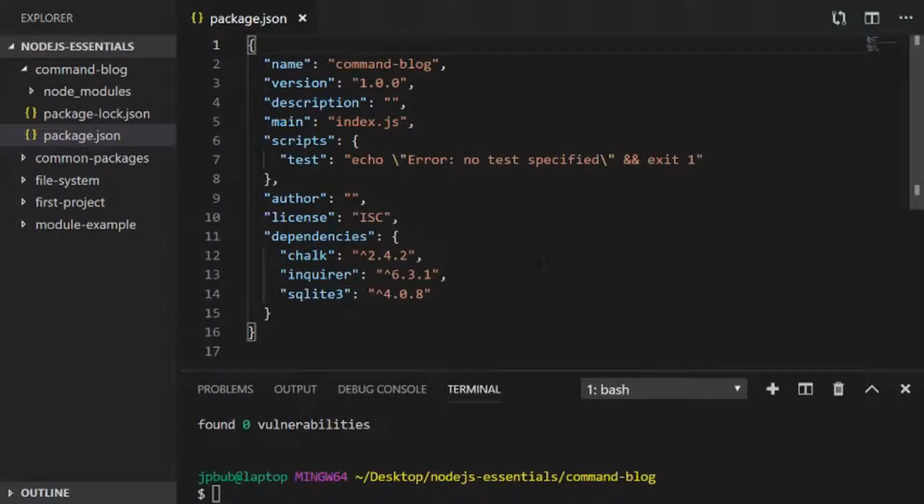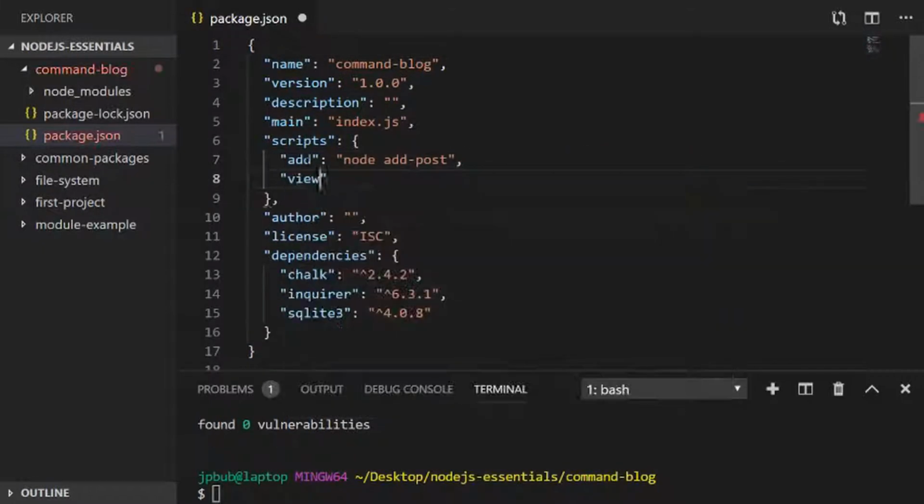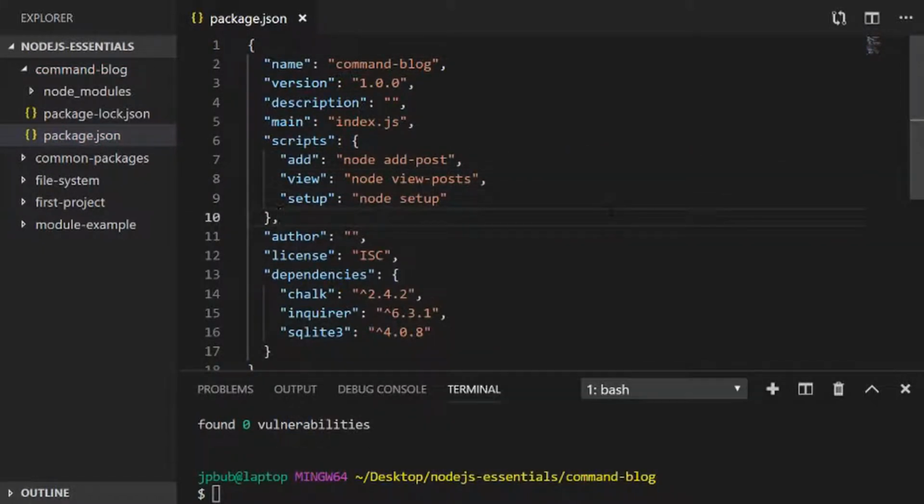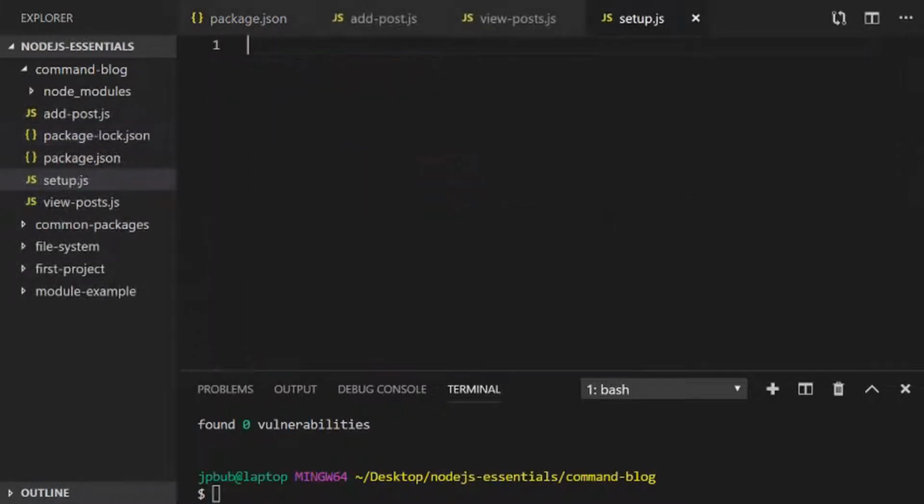And I'm going to create some scripts that can be run with the npm run command. So I've created add, which will be for adding new posts to the database, view, which will be for listing all of the posts in the database, and also a final command which is setup, which will actually create the database itself. And each one of those commands will actually just run a separate JavaScript file.